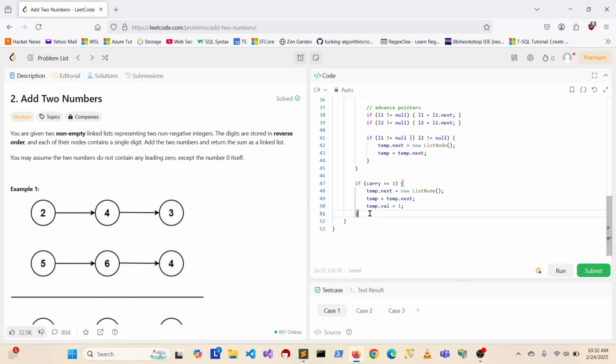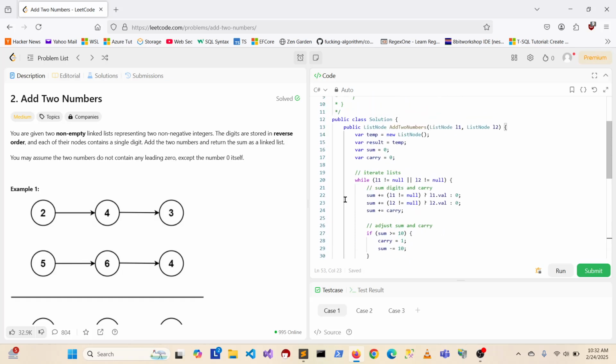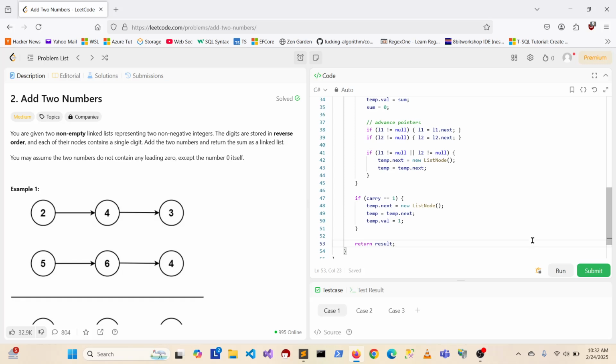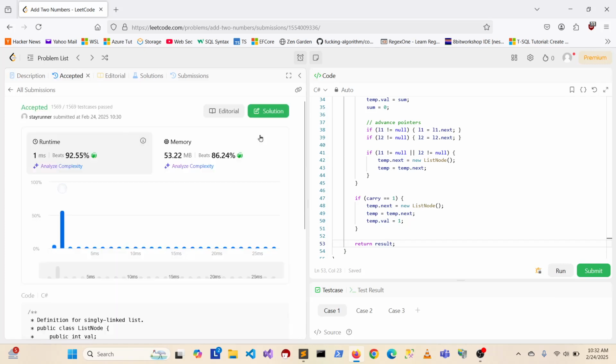Now we just need to return result. Right there. All right, make sure I'm in the right thing. Yep. All right, let's see if we got any errors on this one. Ready? Should we run tests or should we just go straight to submit? Let's do a submit. See if we got it the first time.